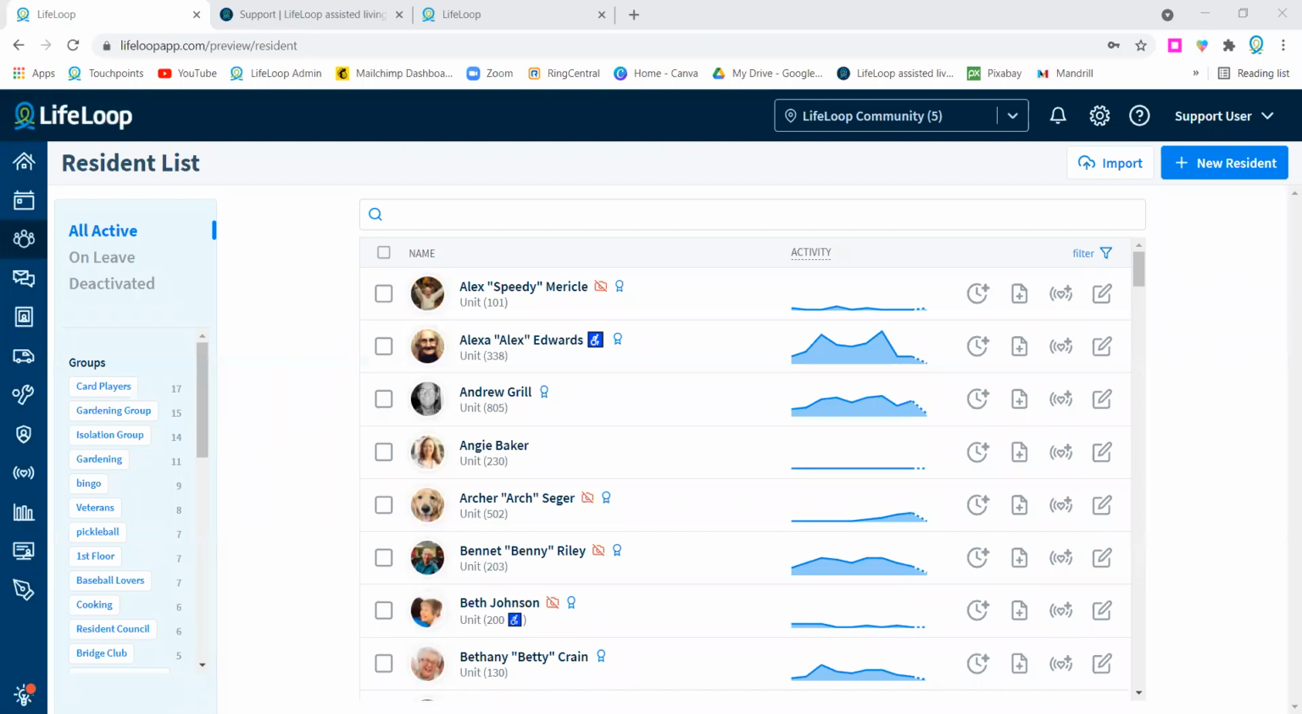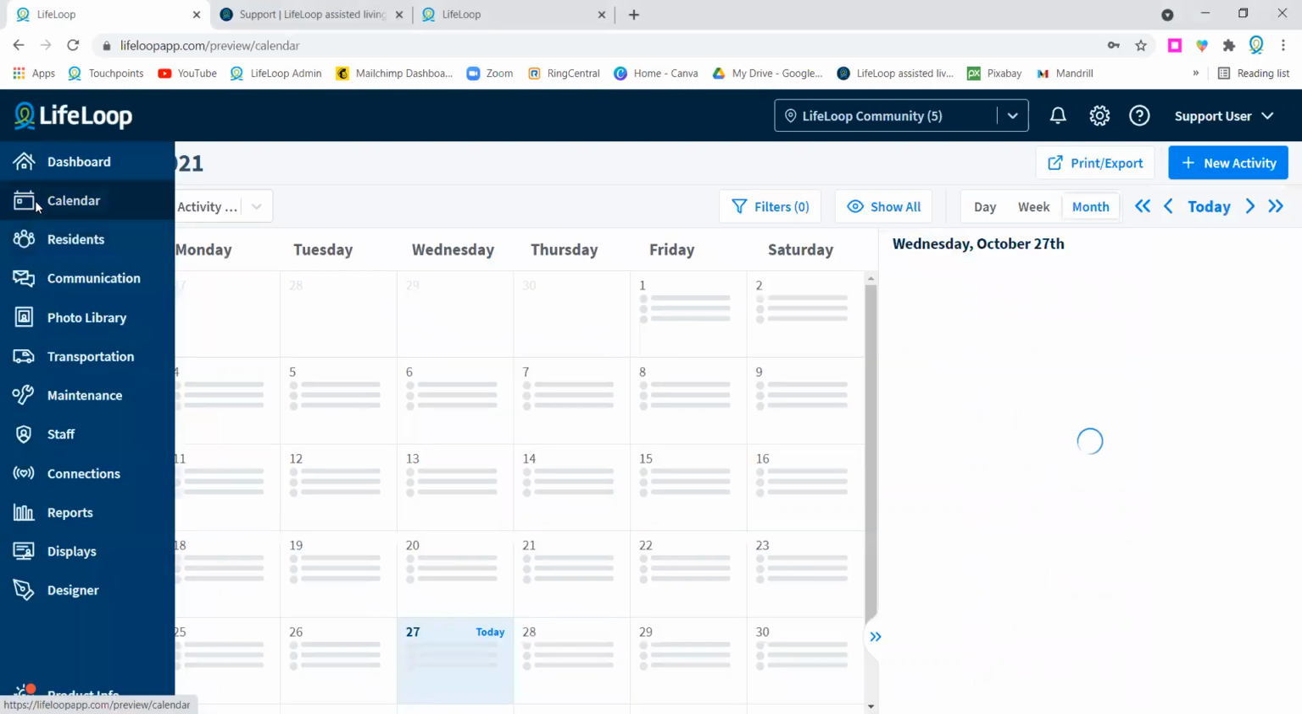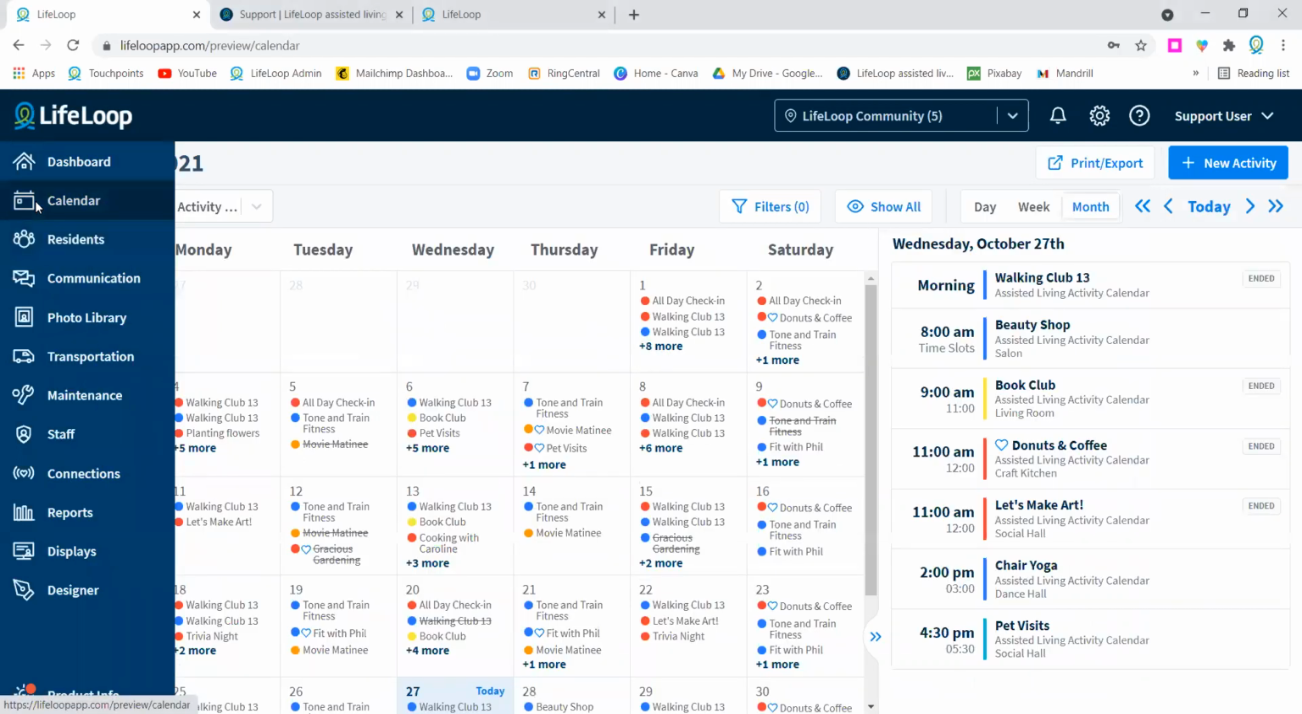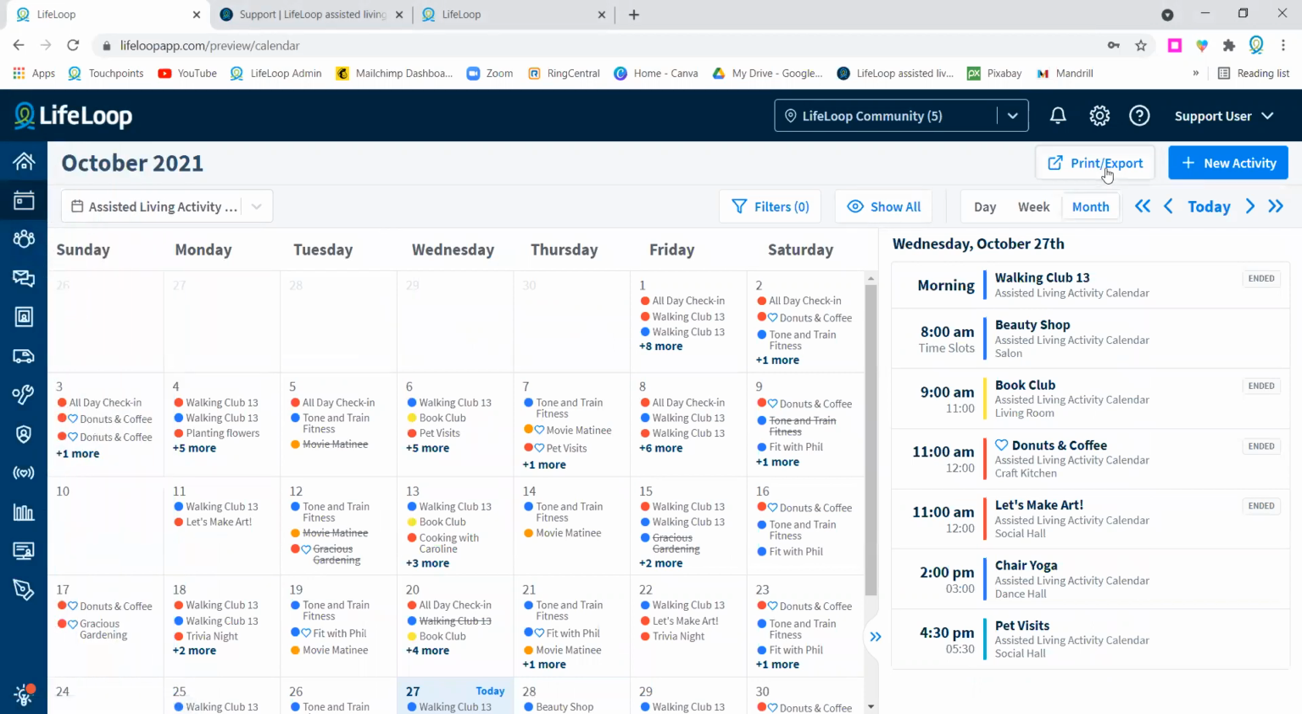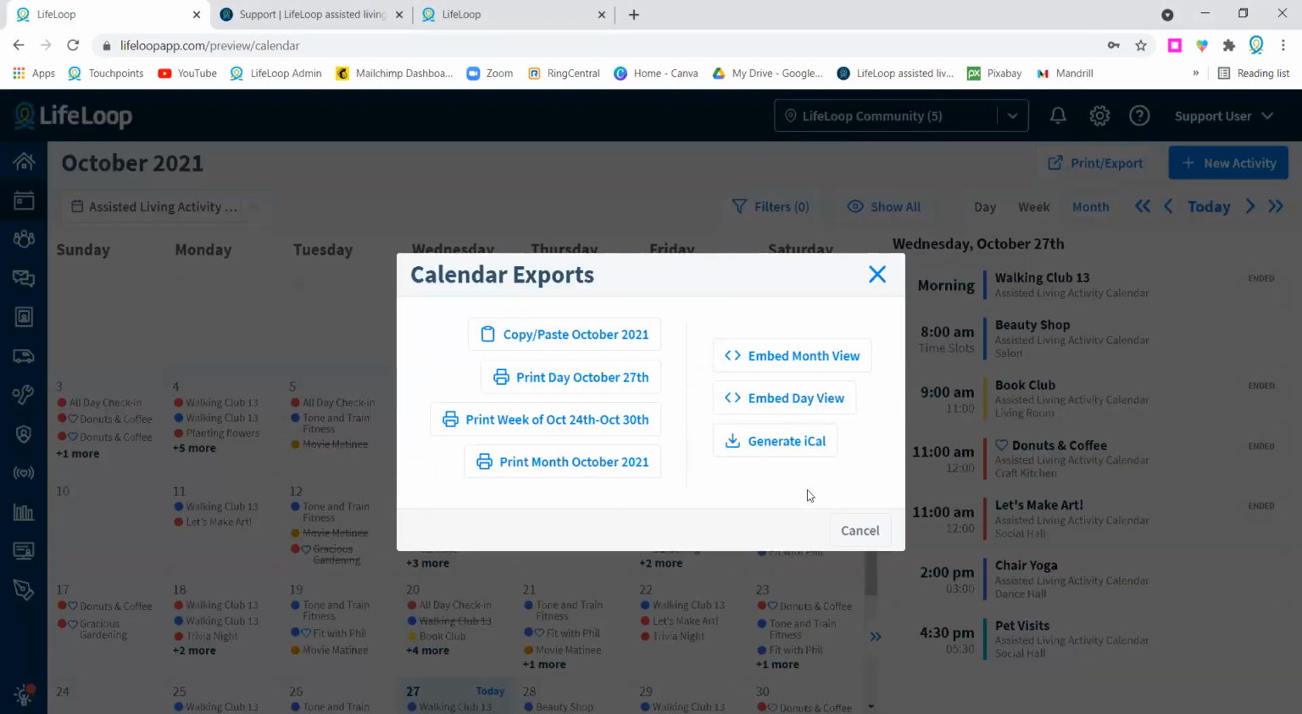Chelsea, will you show how you can make the iCal so you can connect the calendar to an Outlook? I had one question about that. If you go back to the calendar here, if you go to this print and export option, you can actually click this generate iCal, but that's going to have all of the activities go on your calendar. So just something to be aware of with that.